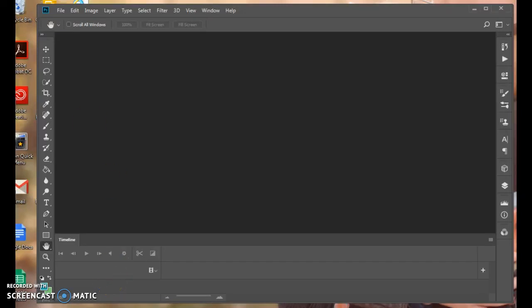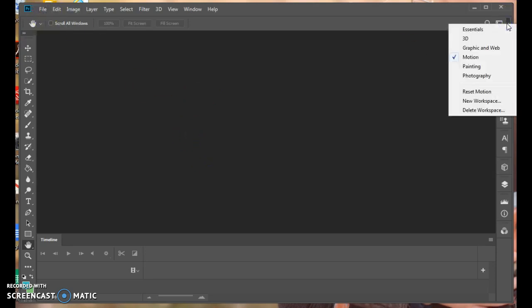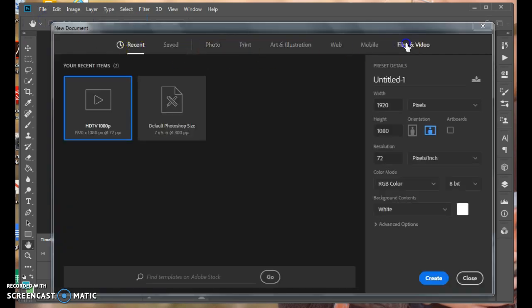Okay, so while you animate in Photoshop, it's really simple. First thing you need to do is make sure at the top of your screen that it's set to motion. If you haven't done that, make sure you do that first. The next thing you're going to do is go to File, New. You're going to open up a new file.